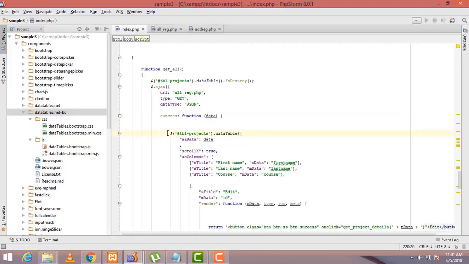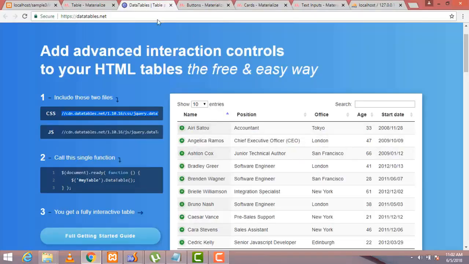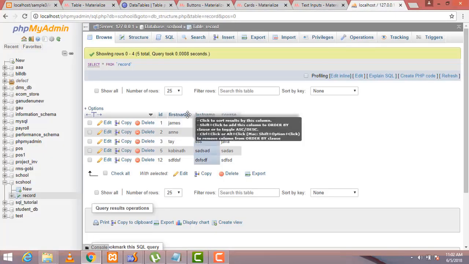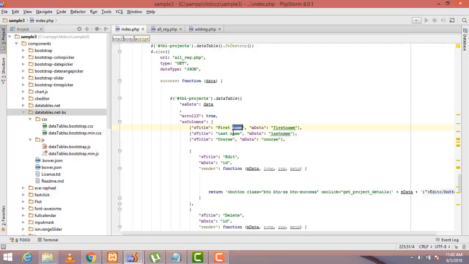Go to this block. This is the table, JTable name, tblProjects DataTable. Here are some properties I added. Scroll through columns, these columns. Here I have to add the title and data. What do the title and data mean? The title means the heading: first name, last name and course. These are the three headings. Back to here, first name, last name and course, the three things I am adding, as three columns.